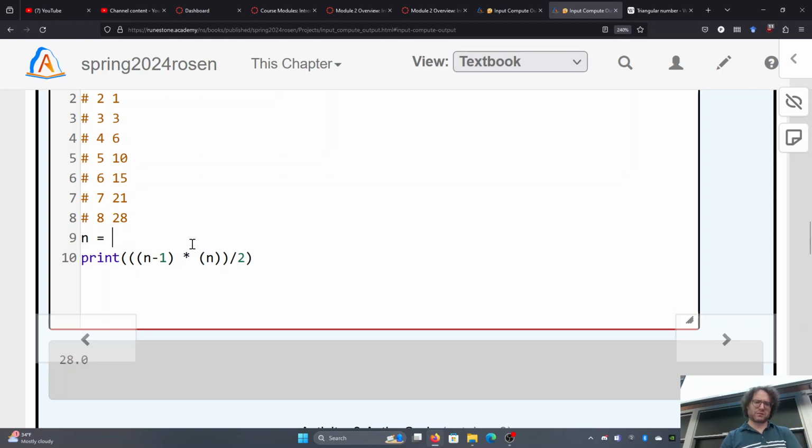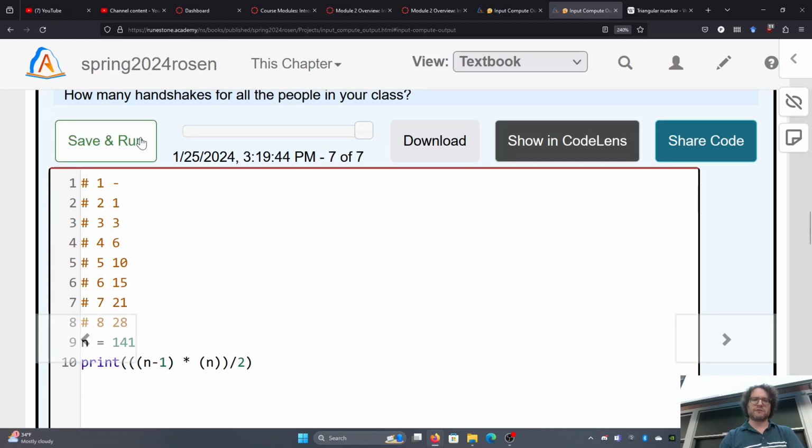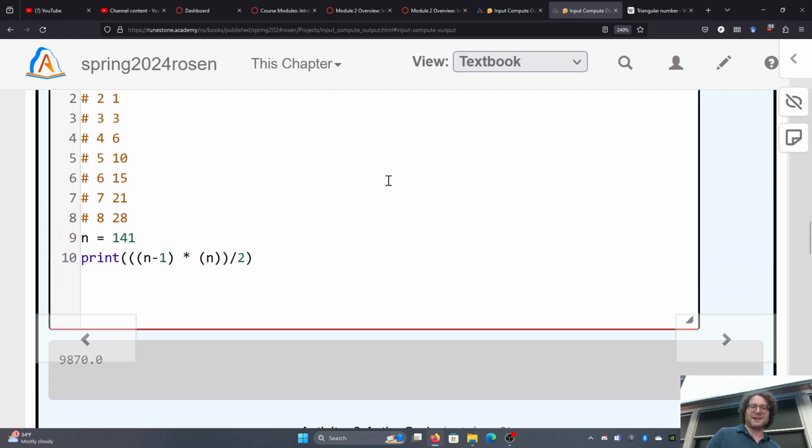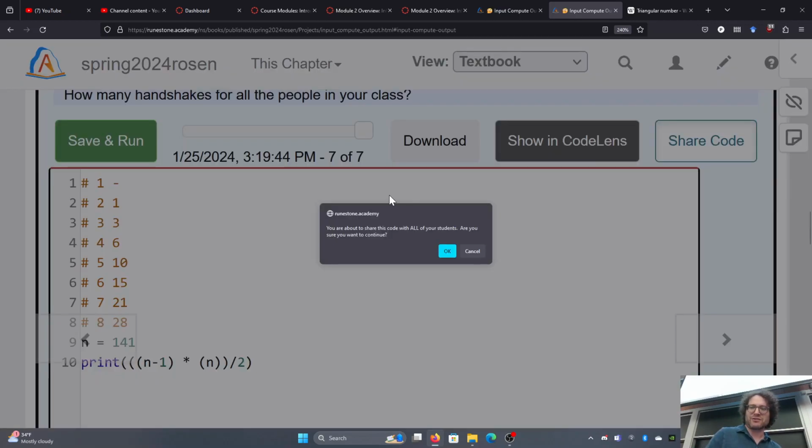And there's 141 people in this class, let's assume. Hit run. That means that for everybody to shake hands with each other, there would be a total of 9,870 handshakes, and hopefully a lot of washing of hands afterwards. Anyway, I just wanted to make sure that was done quickly.